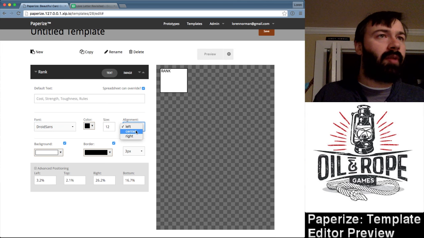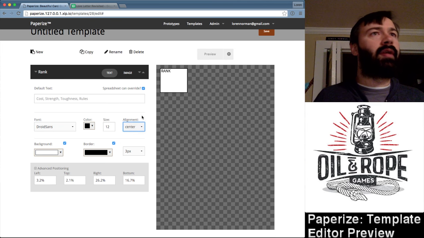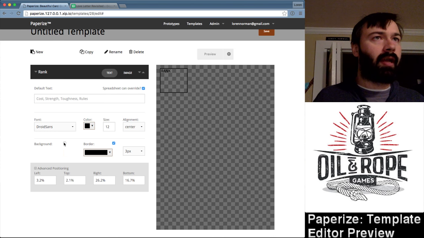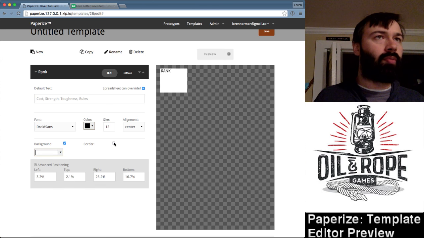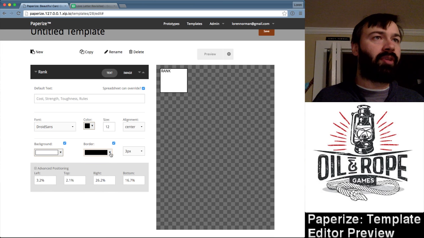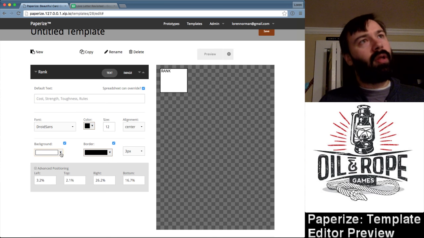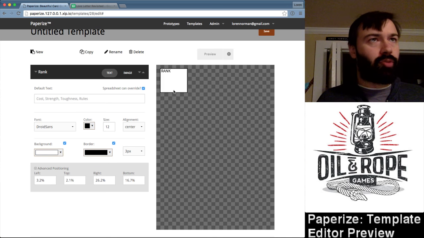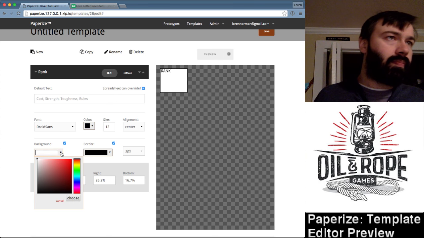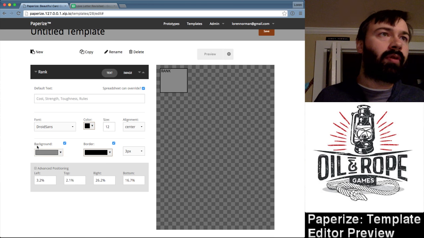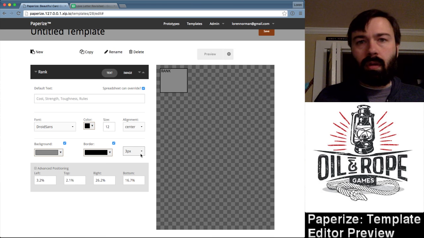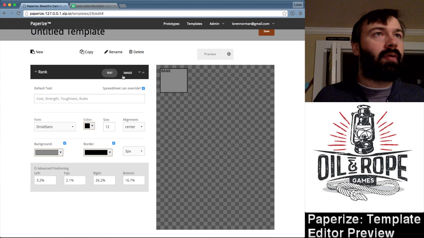And we can set the alignment. I'll set that to center, and then you'll see this layer has a background and a border, and I can actually toggle those. I can turn the background off or the border off, and you can also change the color of them. So you can kind of do a little bit of design here, but it's not going to be super pretty. But I'm going to go ahead and just set this to gray so we can see it in the final version. There we go. Okay, so I've got a rank.